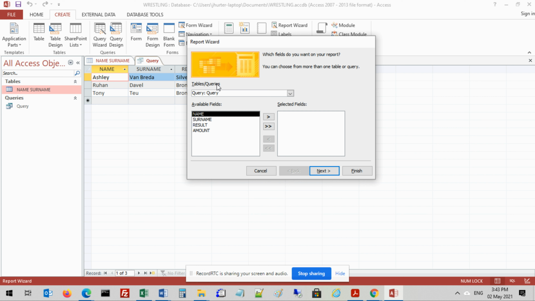Now, people, just take a look under tables queries. Can you see that you've got a table and you've got your query, right? The table is where the physical information is stored. The query, we selected to display only the people that is less than 1,500. So we want to create our report based on the query. So we need to make sure we select the query.